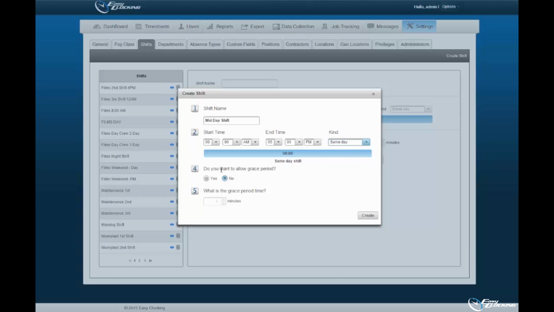Do you want to allow the grace period time? This option, when selected, will allow you to set an allotted time in minutes that employees are allowed to clock in without being considered tardy. Select Create to register the shift created within the software. You will be prompted upon successful creation of a shift. Select OK to continue.